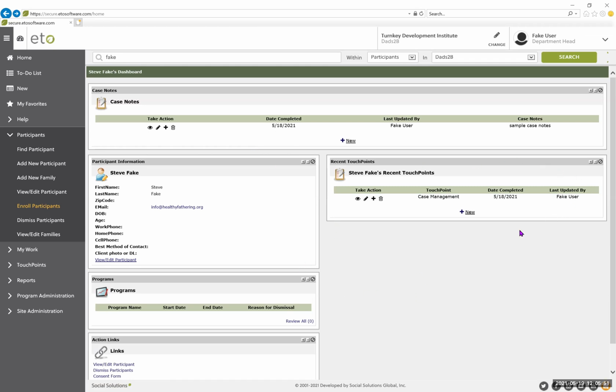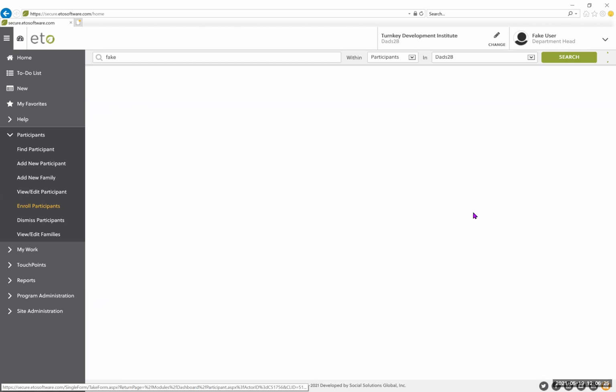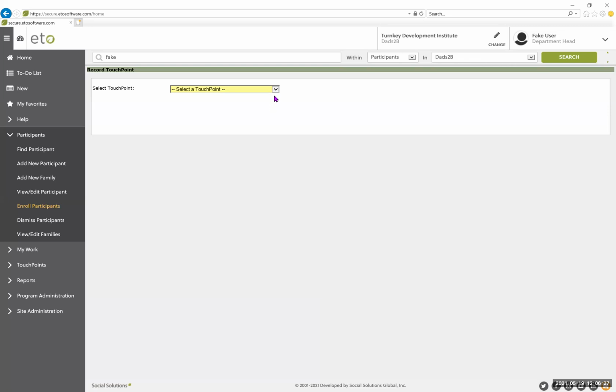And then this box here is a way to take all of the touch points that you might want to take for your participant. There are 15 touch points on Turnkey's site. Most are for Dads to Be, but a few are for Families First. 14 of them are touch points that can be accessed from this page. So this is definitely the best place to take touch points for a participant, because it will automatically connect you to their account.